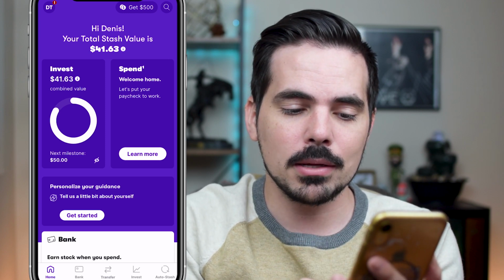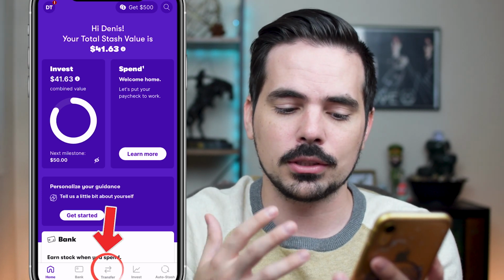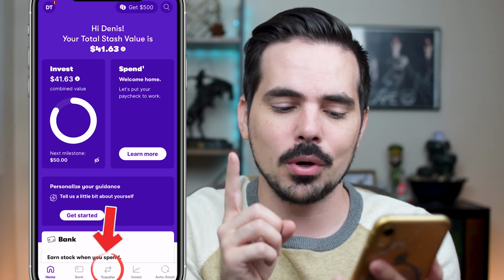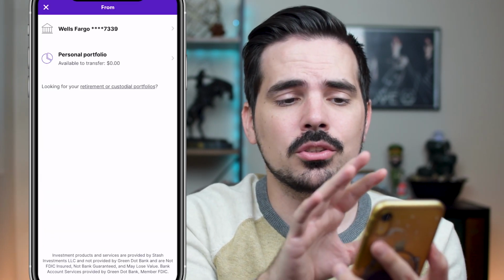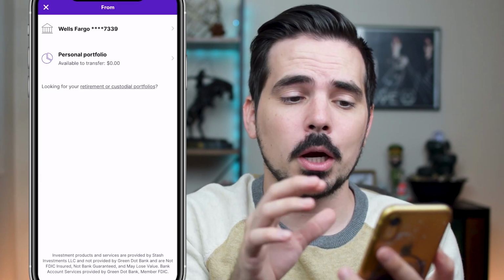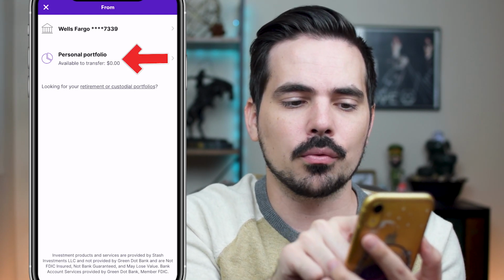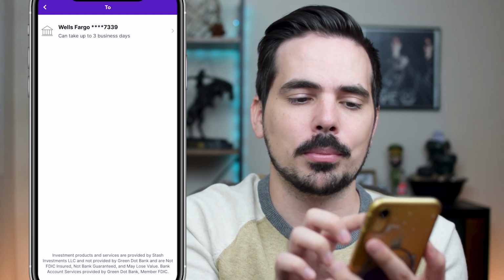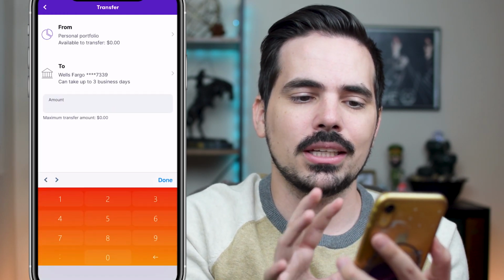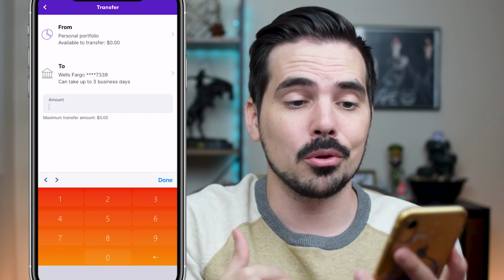So on the bottom side of this phone, you're going to see a few options that say home, bank, transfer, invest, and auto stash. So we want to go ahead and click on the transfer button right in the center. So what we want to do is, you can see at the very top where it says from, that's where we want to pull the money from, which is going to be the personal portfolio over here. And then it says to, and then it has just the Wells Fargo option now. So if we click on that, we're going to see that it has the option from, and then to, and then how much we actually want to go through and transfer.